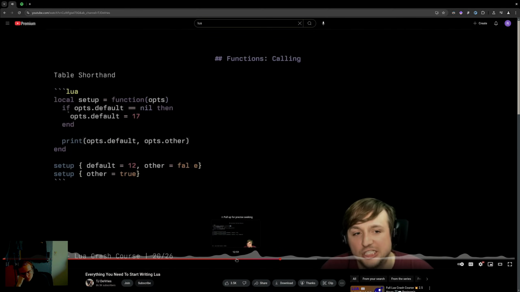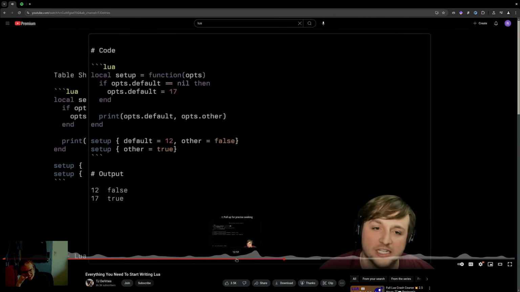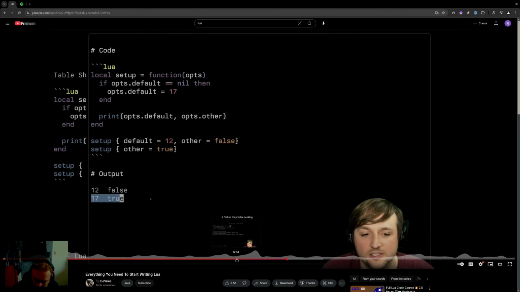And in this case, we can check inside of this function, oh, did we pass a default value? If we didn't pass one, it'll be nil. Then we'll set opts.default equals 17, and then we can print these two. Not the most exciting function, but when we do this, sorry for smashing the microphone, you'll see 12 and false. So that's our default 12 and other false. For a second option, other is true, we didn't pass default, so we get 17 true.